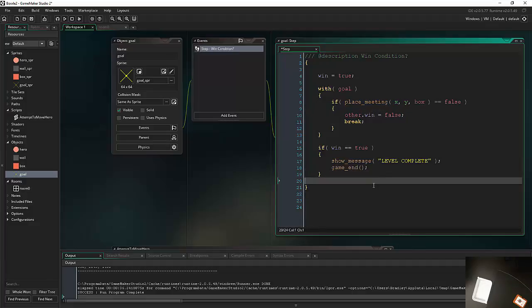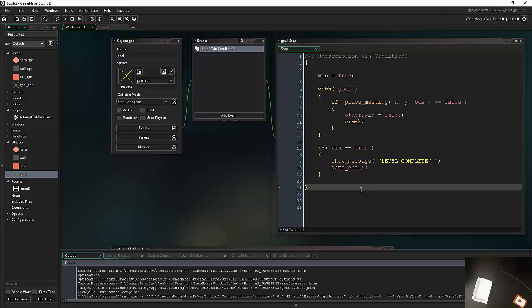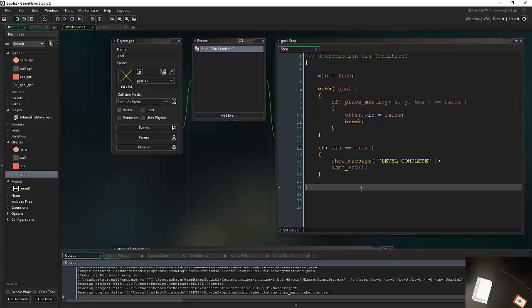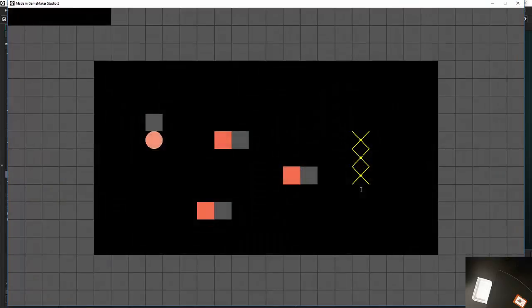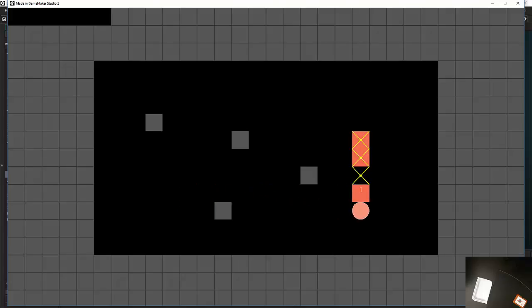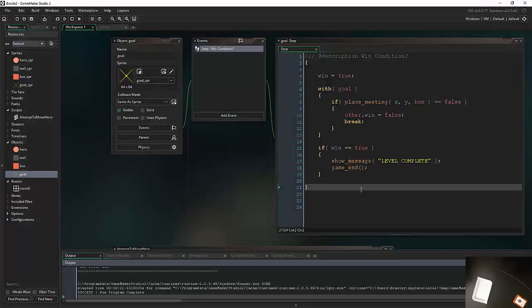So this is all the code. This will work for us. And go. Level complete. Hey, I did it right. What do you know? And then the game ends. Perfect. So, pretty simple logic, or pretty complicated depending on your experience level, but it gets the job done.